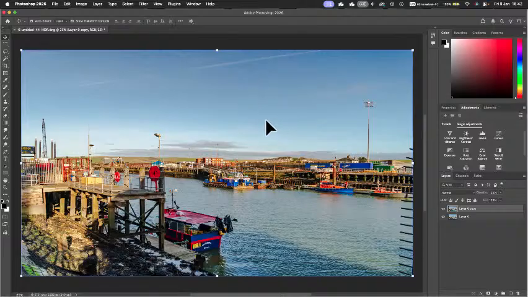So what we're going to do is just some Photoshop basics, which if it's your first time using Photoshop, I fully recommend you start off with the basics and then work your way up, because it is going to make your life a whole lot easier, believe me.